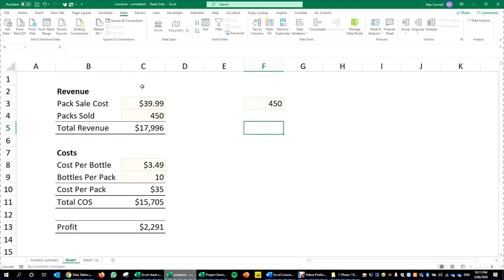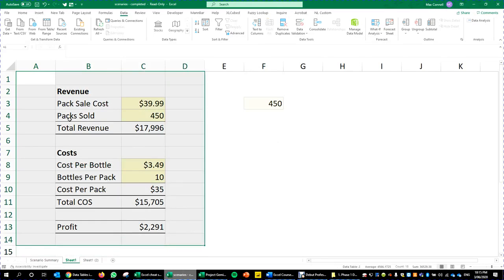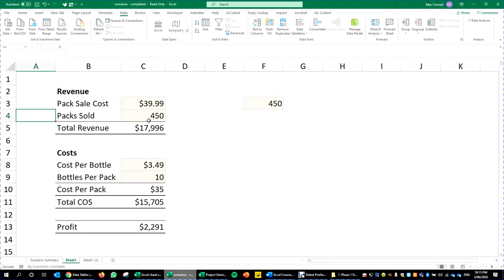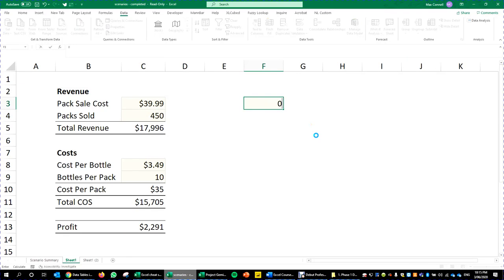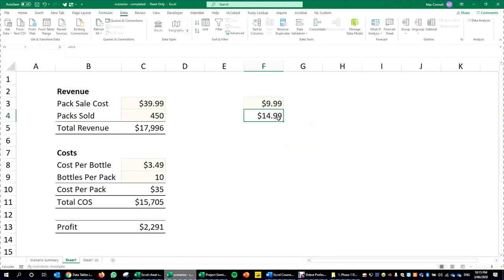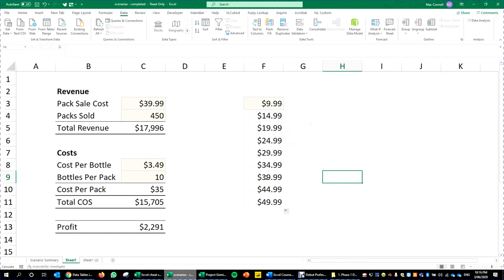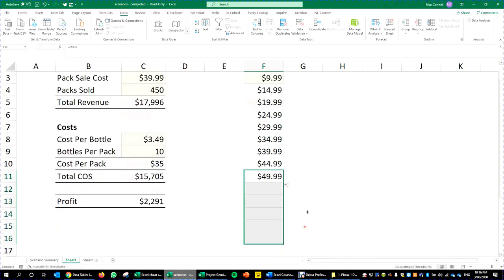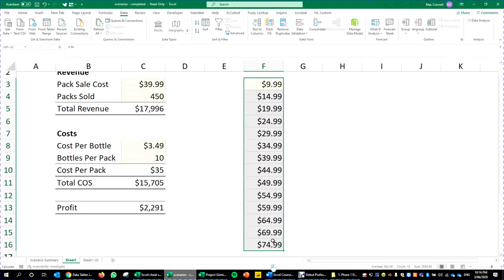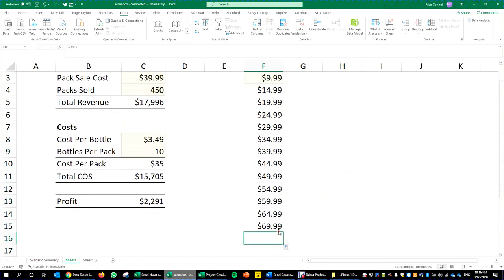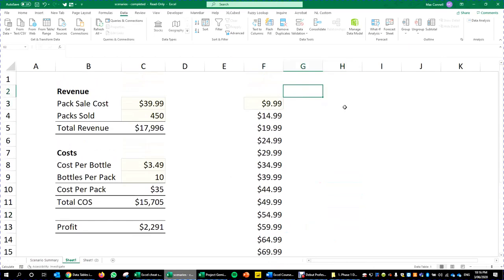So let's go back to our original example with the bottling P&L. Now, let's say we want to visually represent what the impact on net profit will be at all the different, let's say, price points over here. So let's start off with, say, $9.99, and then adding, say, $5 after that. Okay, so I want to show at each of these different price points, what is my net profit going to be?